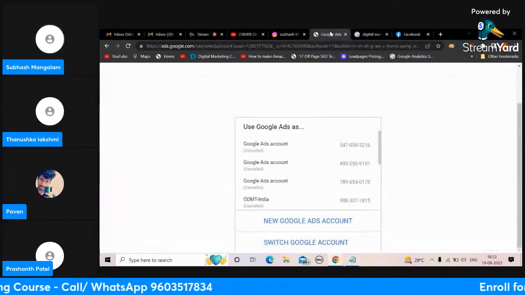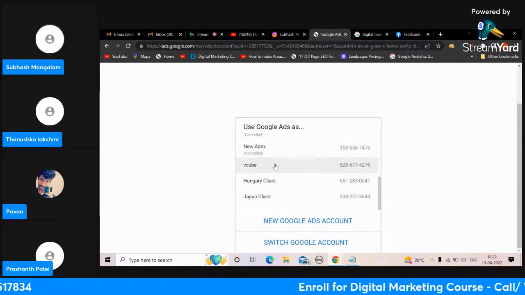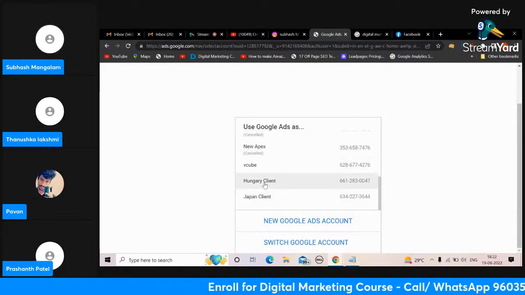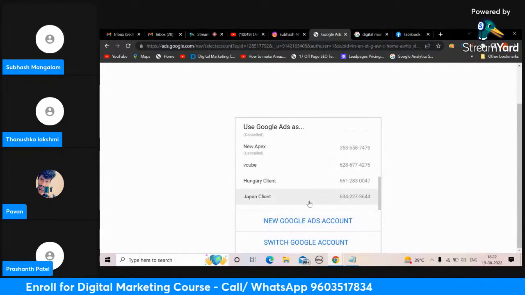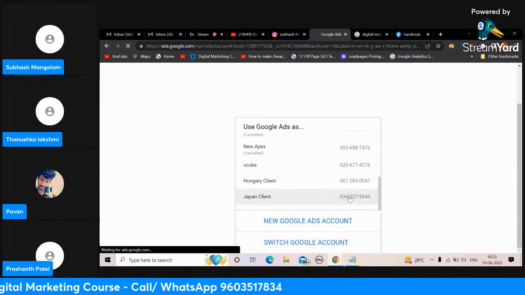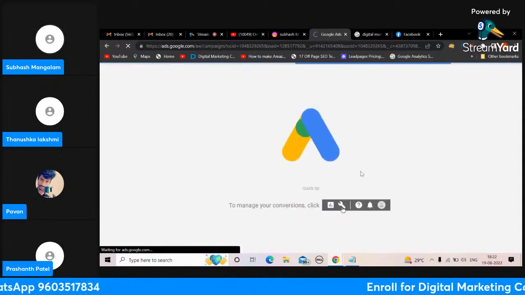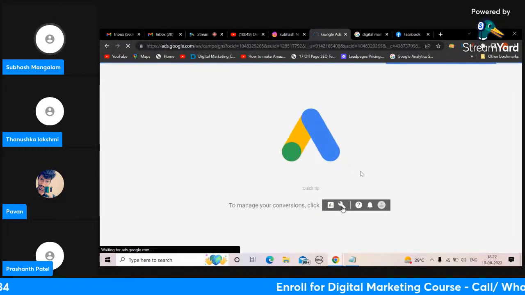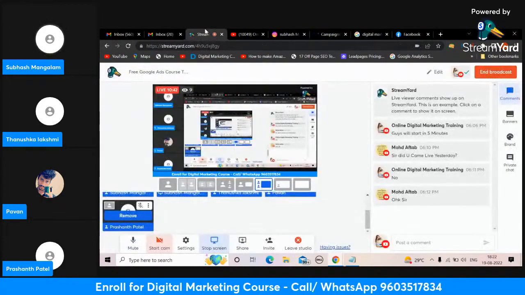Now I just type google.com/ads. See, I have many of them. On the day we selected Japan client, Hungary client, like this. So let us go for this. The unique numbers are given, this 661 and all, but with numbers, you can't identify it. That's the reason you have to rename it.